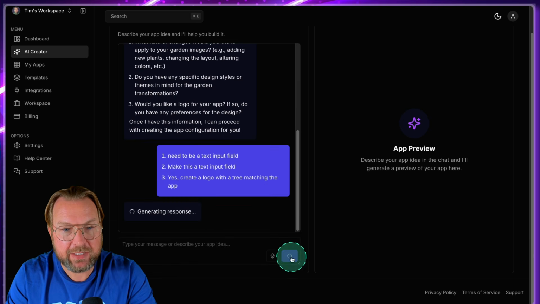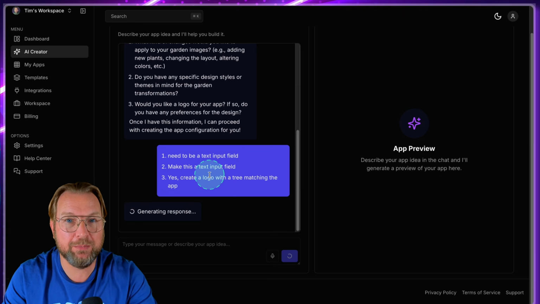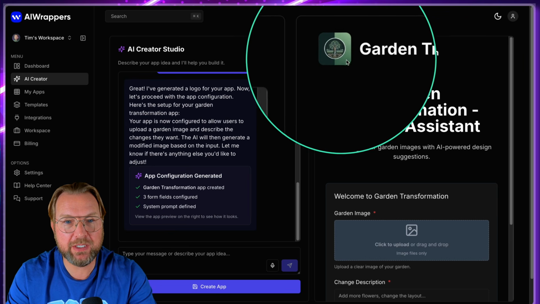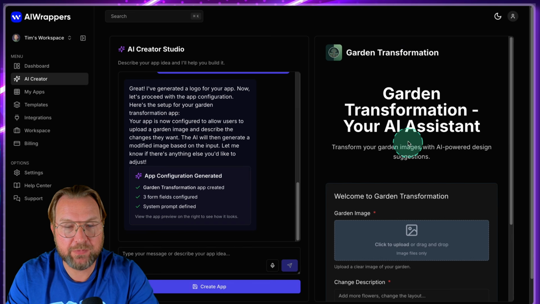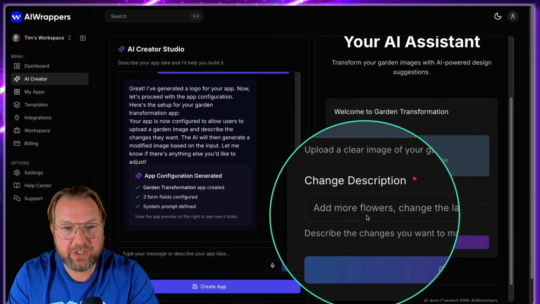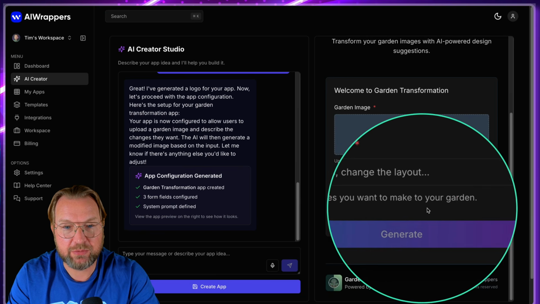So I'm going to click send here, and now it's going to create the app for you. It's that simple. And there you go. Here at the right side, you can see the logo that it created, Garden Transformation. You can also rename the app if you'd like to, upload the garden, and then change the description here and describe the changes you want to make to your garden.